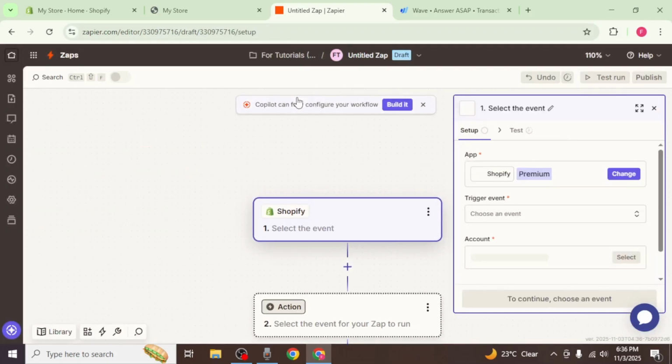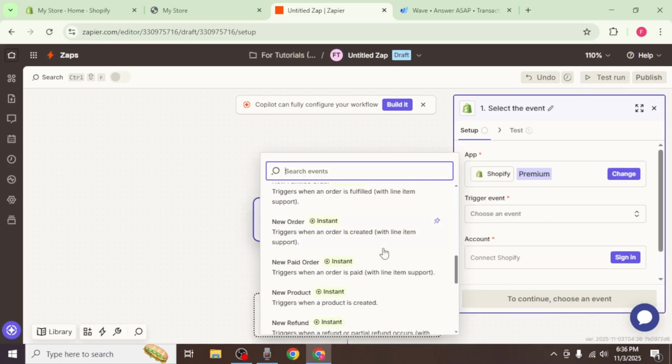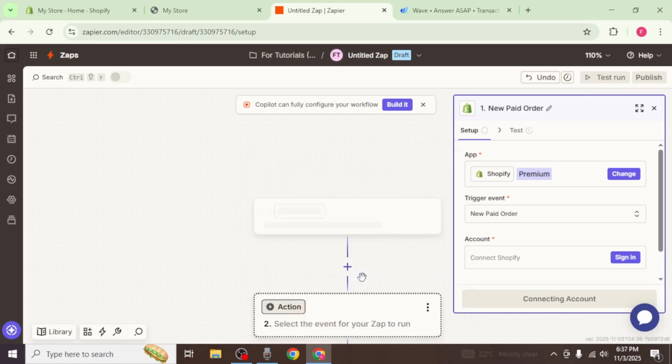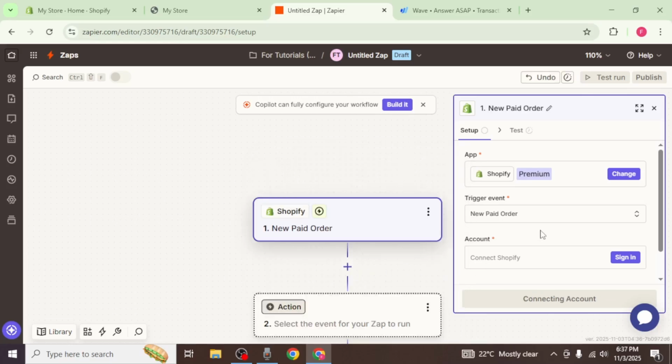After selecting Shopify, you will need to choose the trigger event, which determines the type of data you want to import from Shopify to Wave. Click on the Choose an Event box and select the event you want. For this example, I will select New Paid Order, which triggers the workflow whenever an order is paid.